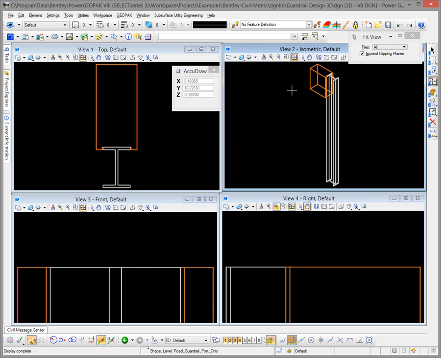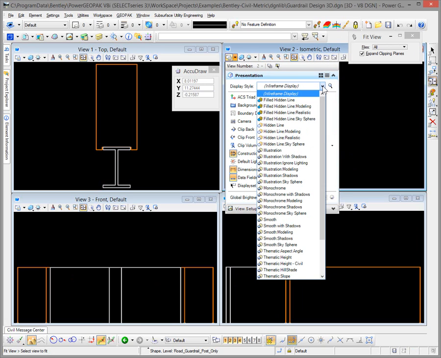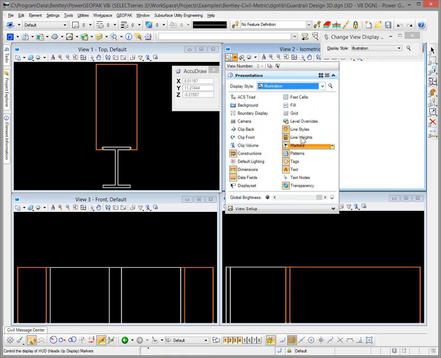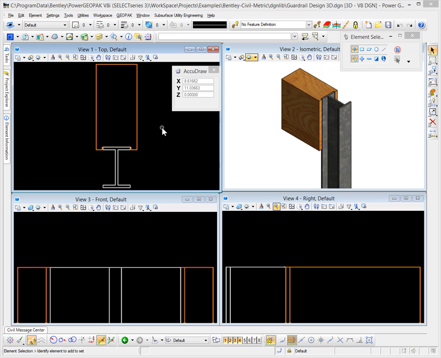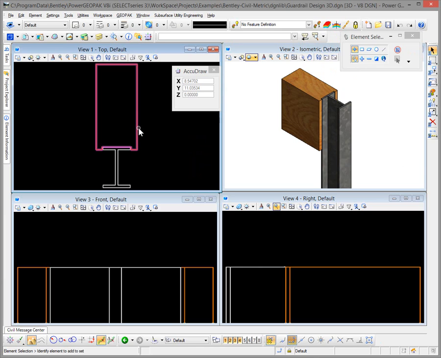So we do a fit view now of our isometric, and at any point I'm going to switch over to, for example, the illustration mode and begin to see that take place. So now we have essentially our 3D post built, and we want to assign some materials to that if we want to at this point, and we also need to reset the origin. At this point I'm going to go ahead and set the materials just to verify that.